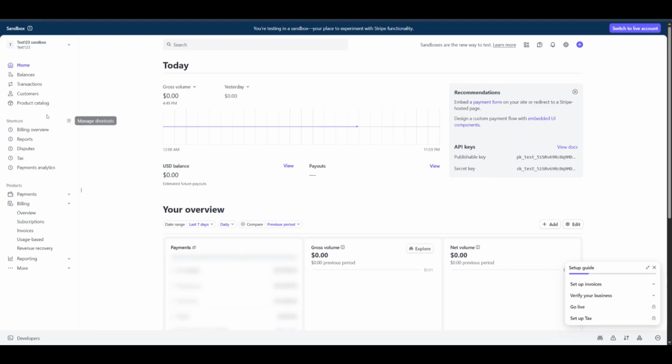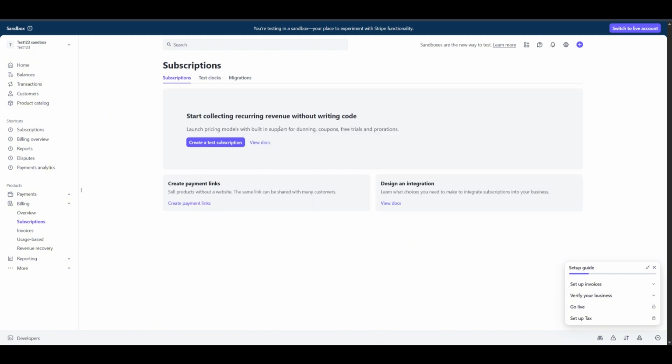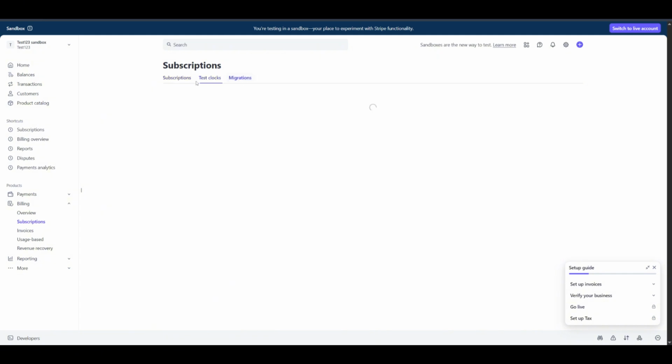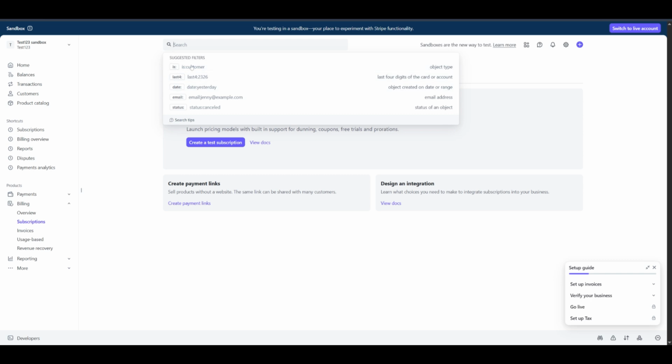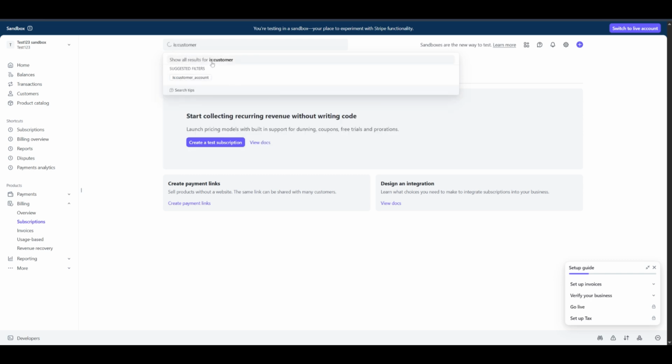On the left-hand menu, find and click on Subscriptions. This page shows all active subscriptions. Find the specific one you need to manage. Use the search bar to look up a customer's name. Click on the subscription ID to open its details page.